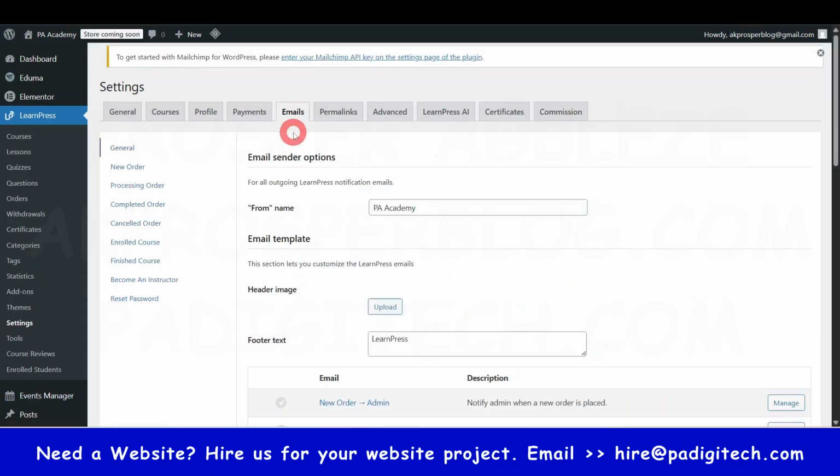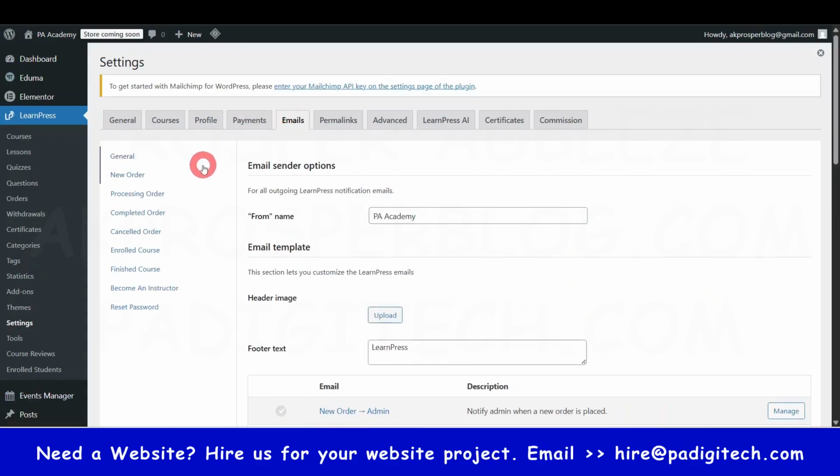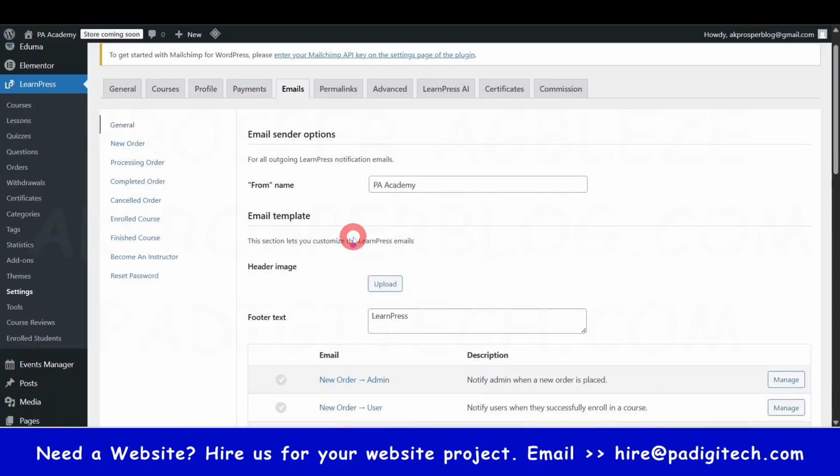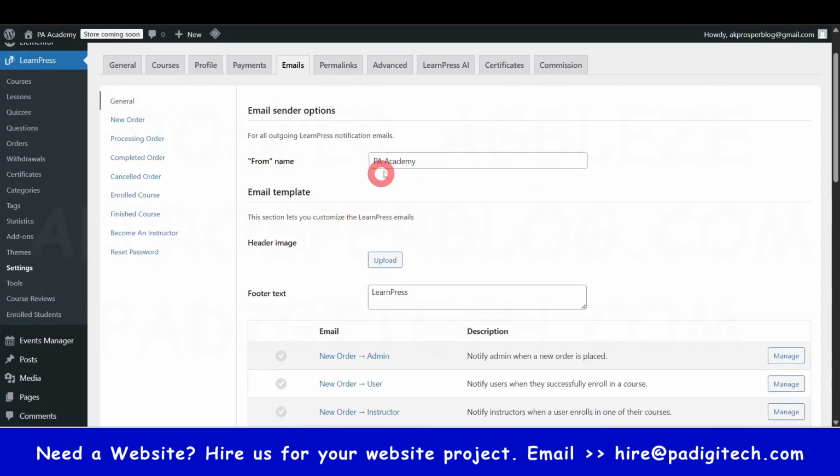So for emails, this is where you can set up all the emails. You can see under general, there is the from name. Once they receive an email, the from name will show, and I put it as PA Academy, which is the name of our website that we used earlier.